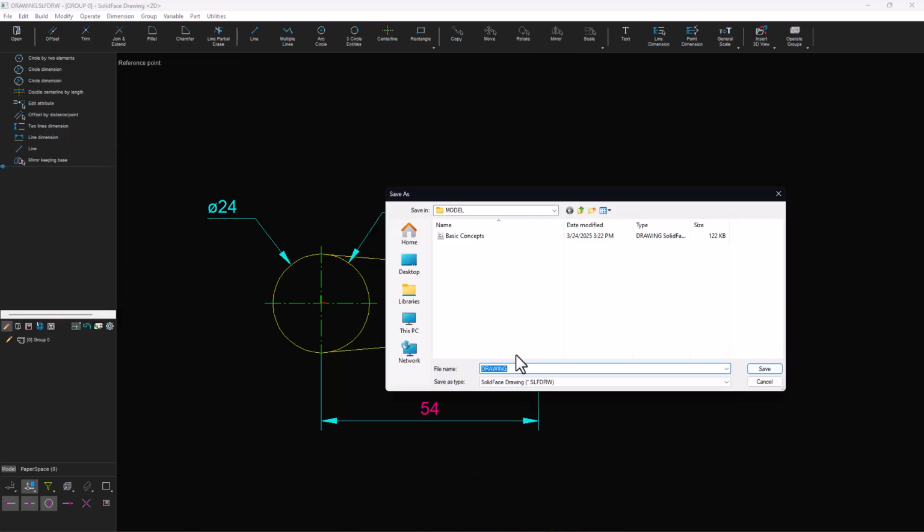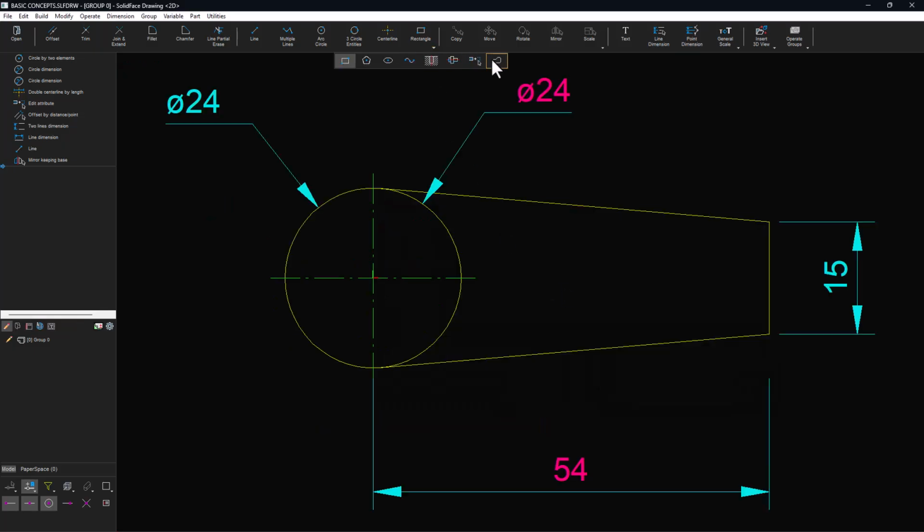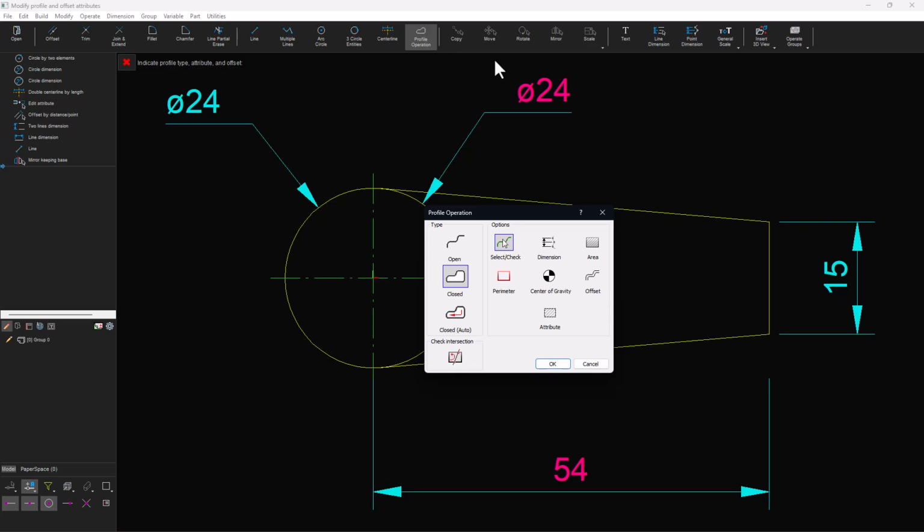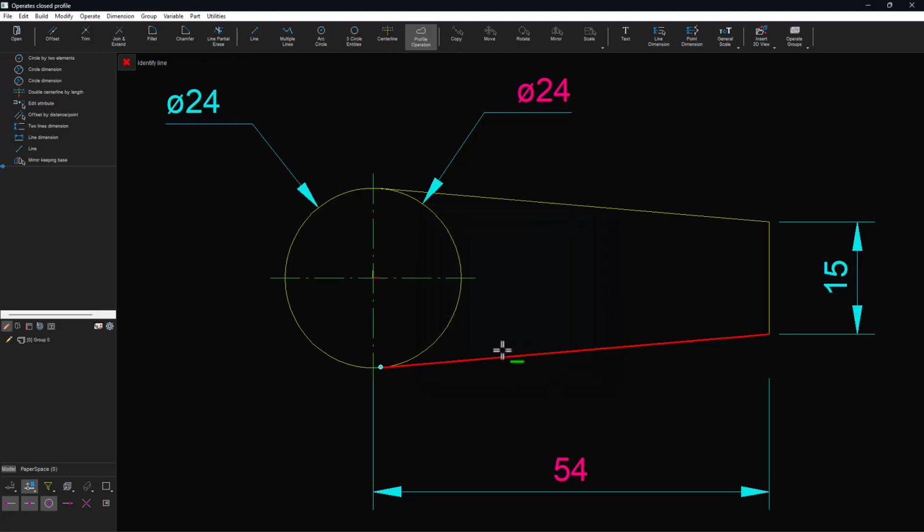Save drawing as Basic Concepts. Creating a fill area on the right side. Open the Contour command. Set Closed Contour function, Attribute option Edit, and Intersection check. The function will check all the lines that intersect the contour, and not only at the ends.